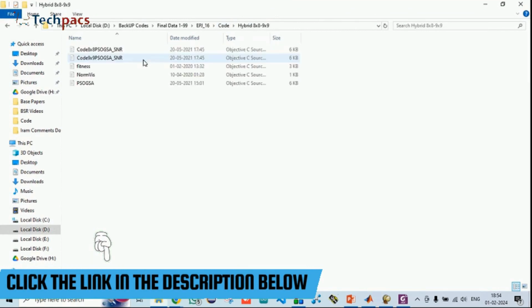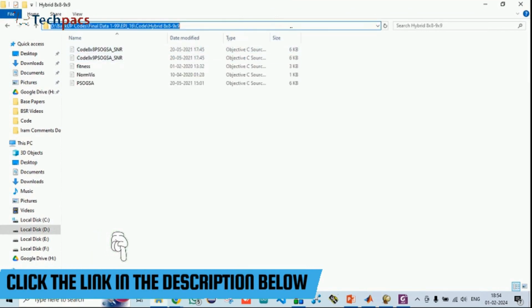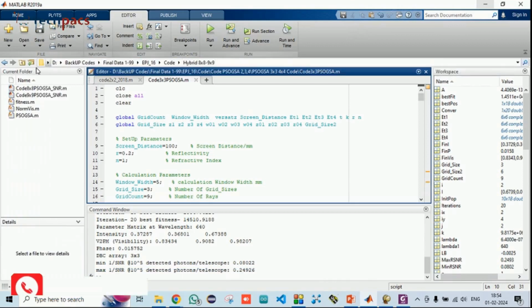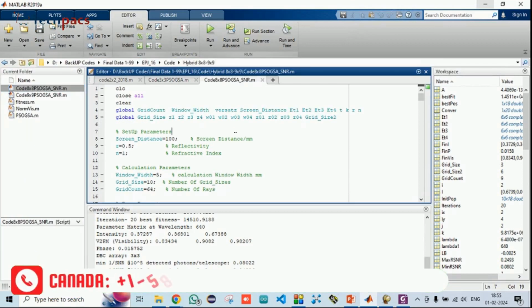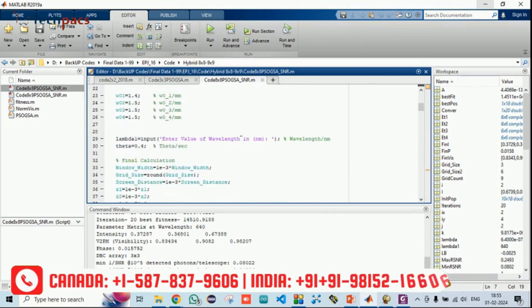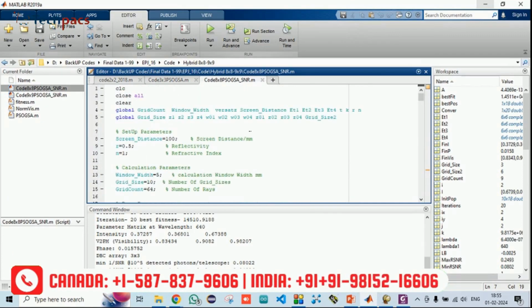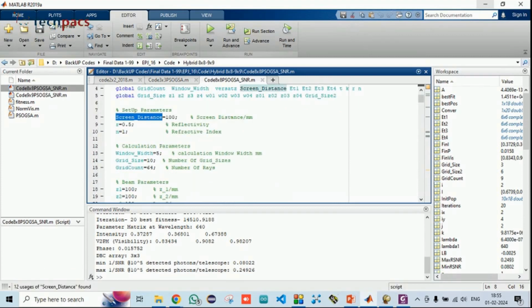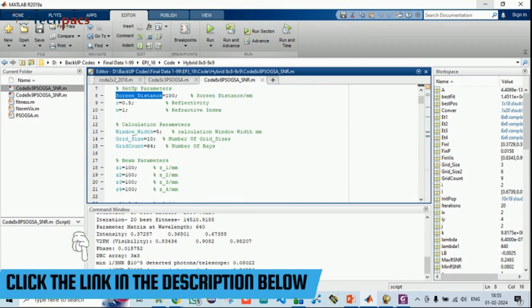Let's see with the 8 by 8 and 9 by 9. So I just need to copy the path again, go to MATLAB, paste it here, press enter, then open the code. When I'm running this code, it is quite similar, where initially we have given the factors related to the setup of interferometry: the screen distance, the reflectivity and refractivity index considered, the window width and the grid size, along with the total count. Because it is 8 by 8, you can see the count of the grids is 64.